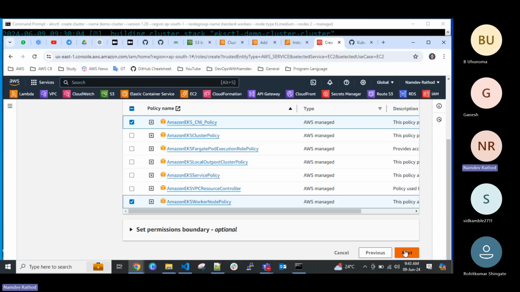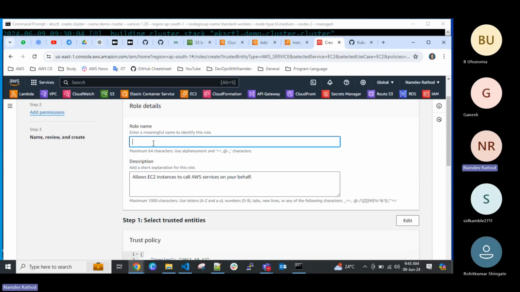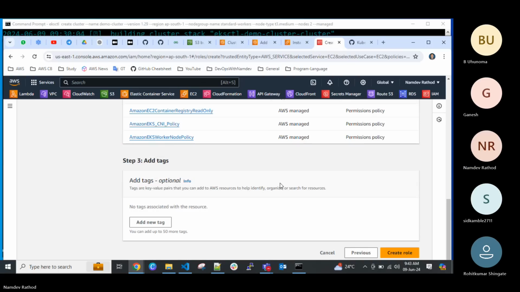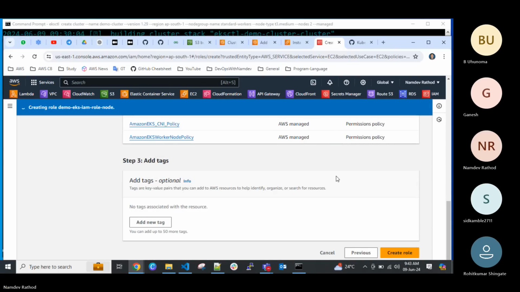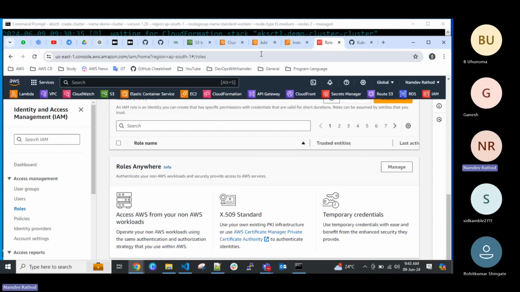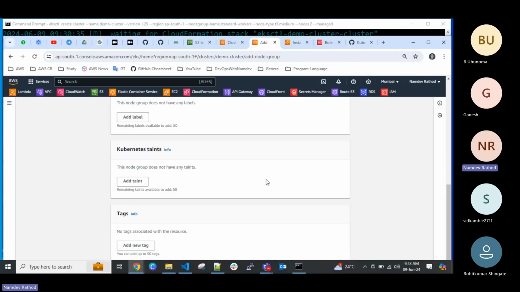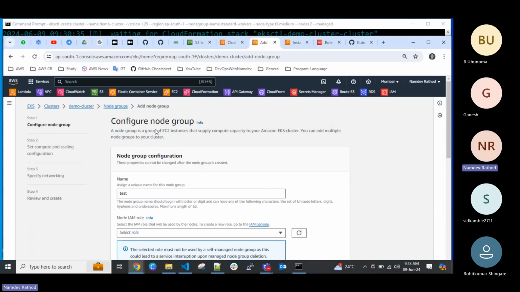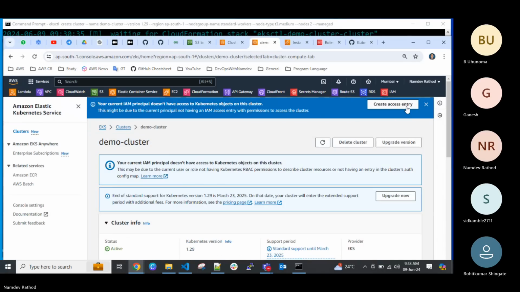And just next, we can give the role name like demo EKS IAM role node. For example, let me copy this name, create. Maybe it doesn't find the role, so that's why it's not able to create the nodes here. Might be. But last time when I did the practicals, it was created properly.